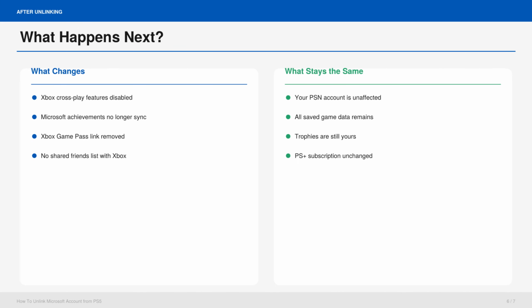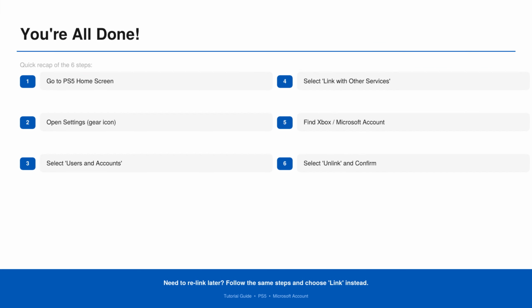A confirmation message will pop up asking if you're sure. Go ahead and confirm by choosing Yes or Unlink. The system will take a moment to process. Once it's finished, you'll get a notification confirming that your account has been successfully unlinked.